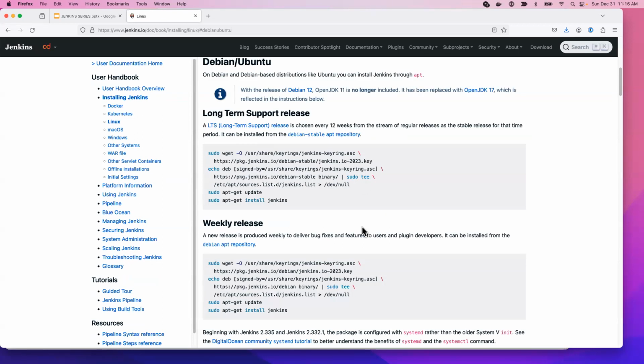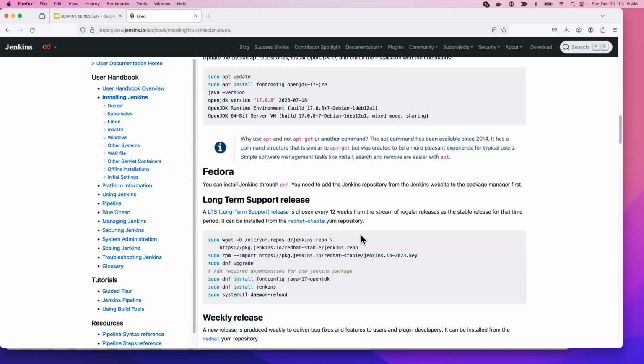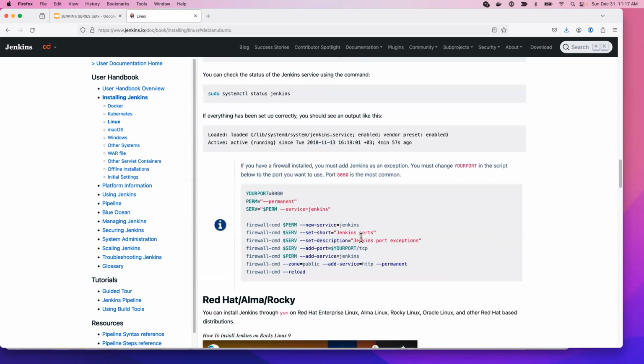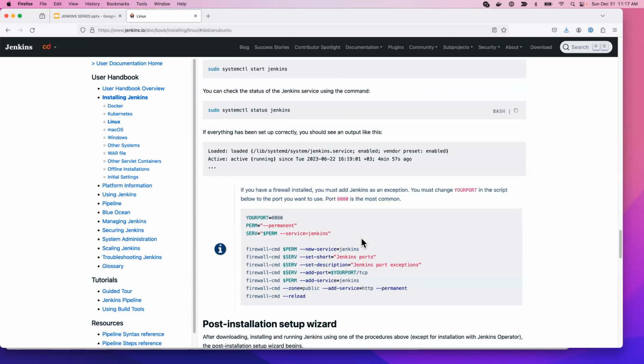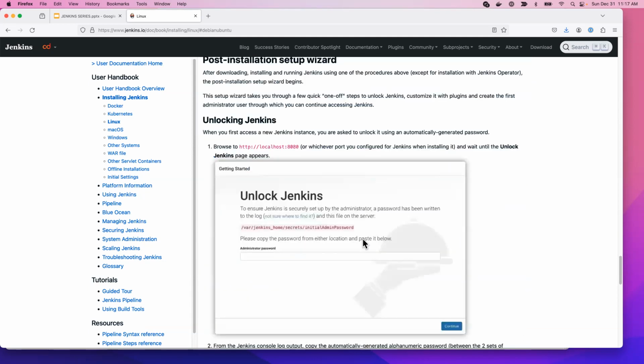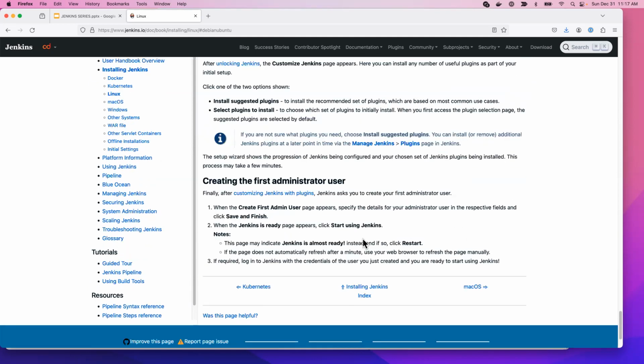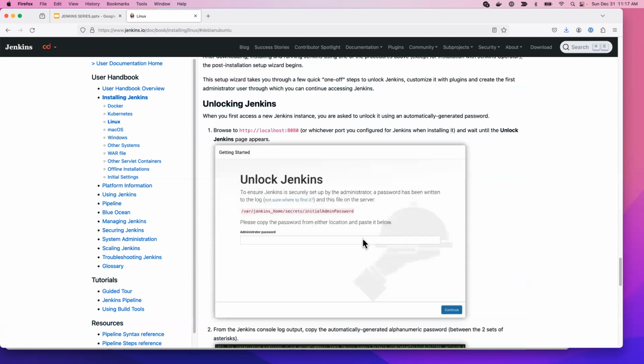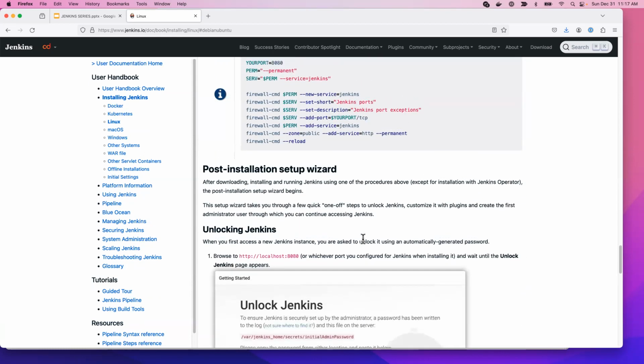Before installing Jenkins, it is always a good idea to install Java first, because Jenkins needs Java to run. If you install Jenkins without installing Java, it will not work. On the Jenkins documentation, if you scroll down completely, you will see somewhere it asks to install Java first. Without Java, it will not work.